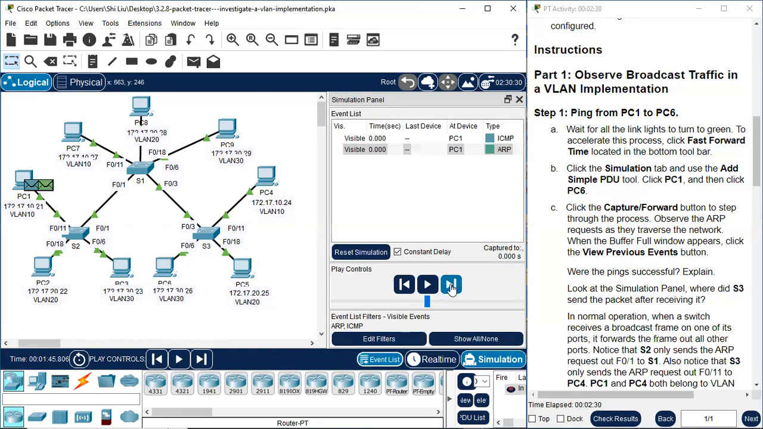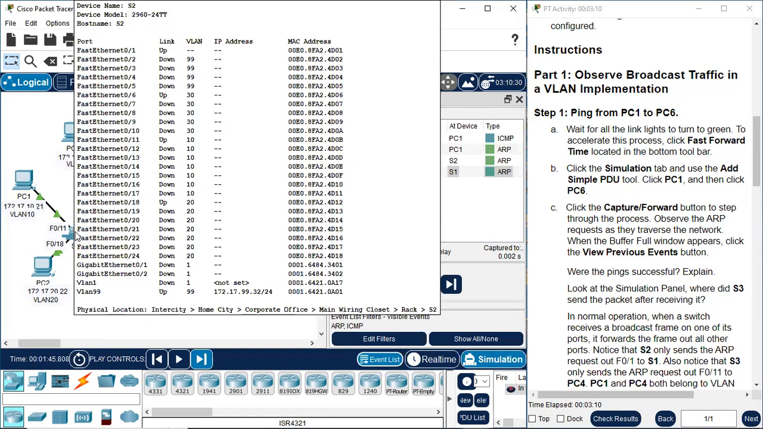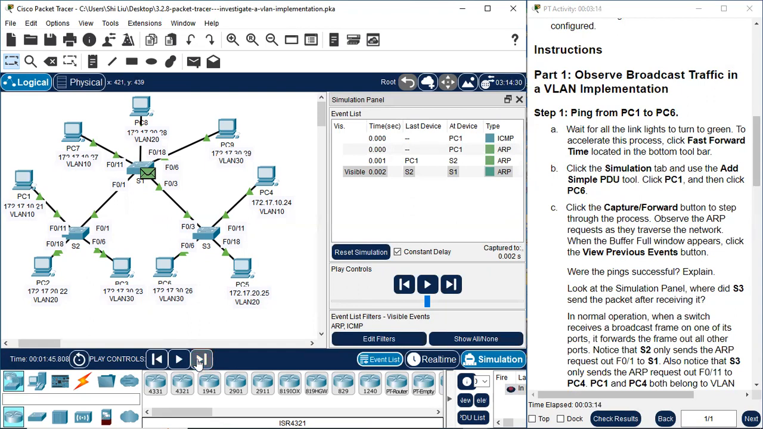Let's click the capture and forward button, and we'll see how this broadcast packet goes. From PC1 to S2, click again, from S2 to S1. It does not go to PC2 and PC3, because PC2 and PC3 are in two different VLANs, VLAN 20 and VLAN 30, and PC1 is in VLAN 10. Switch to switch is a trunk, so the packet crosses this trunk to S1.